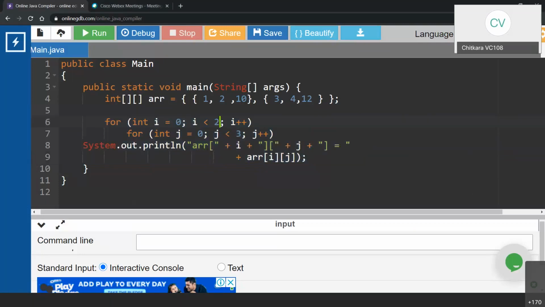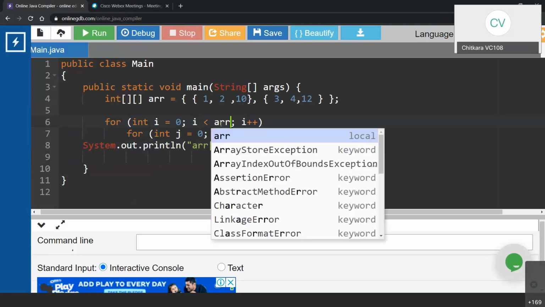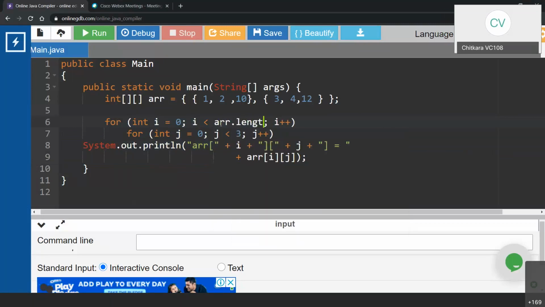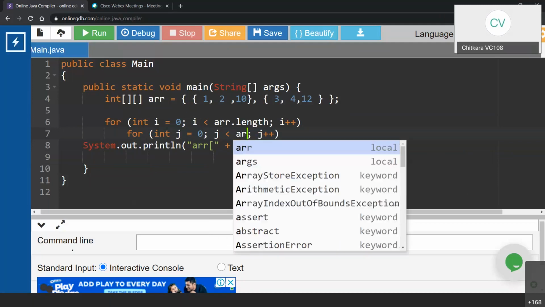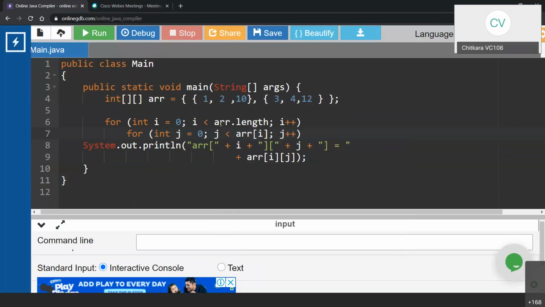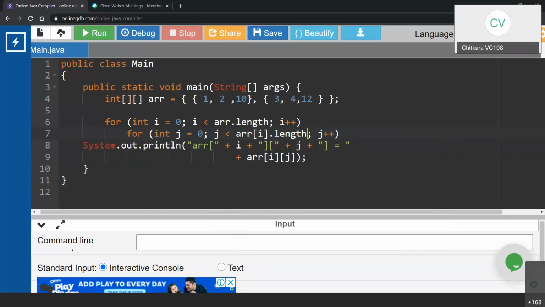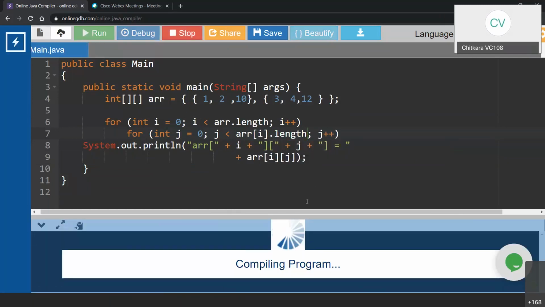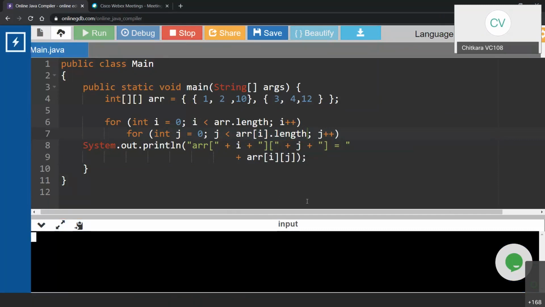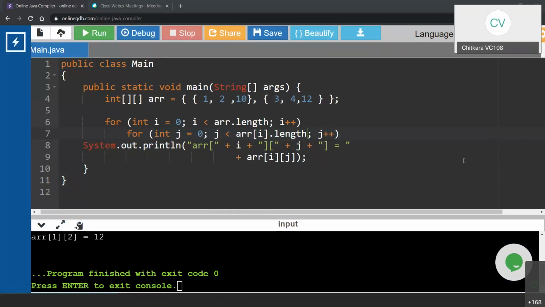So what I was expecting from you was something like this: length, and over here I do not want 3. So what I should do is go through each and every row, and I can do that by saying ARR i and taking the length of each and every row, and then run the code. Is it clear? Is it clear to everyone?